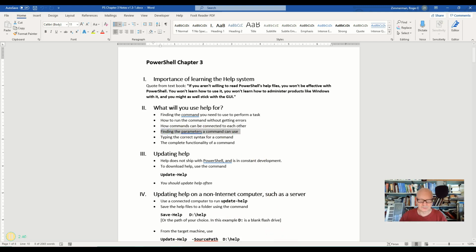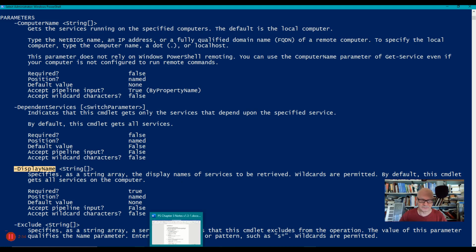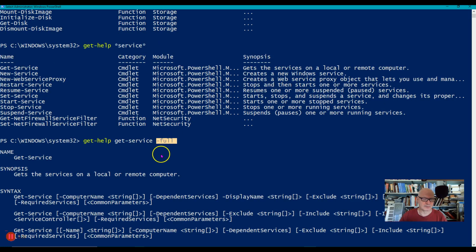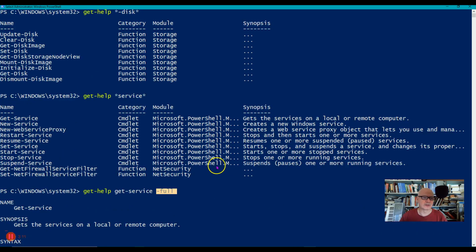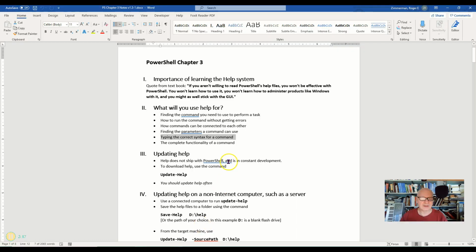Finding the parameters that you can use. Again, let's go back here, and each of these things that has this dash in front of it is what we call a parameter, and so you can learn about all the different parameters that you can use along with a command. You saw me use one at the very beginning, by the way, right here. This is a parameter, one with a dash in front of it. Typing the correct syntax of a command, and again I'm going to remind you of this thing up here called syntax. So how to find that correct syntax, and then the complete functionality of a command.